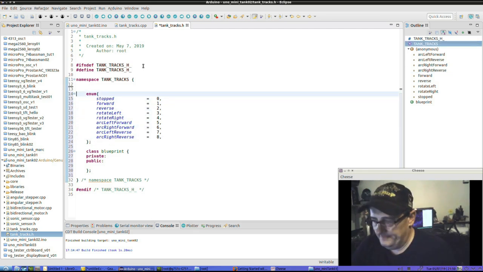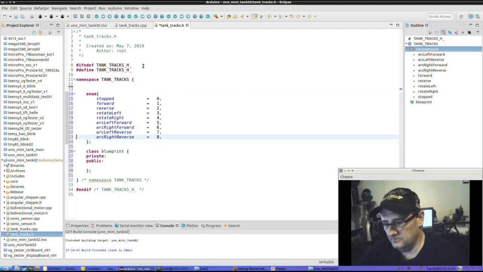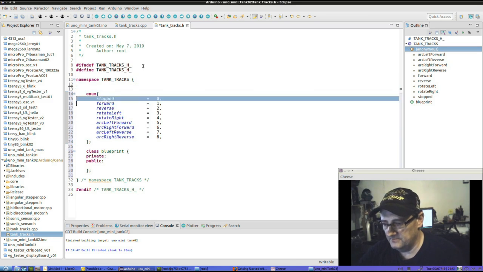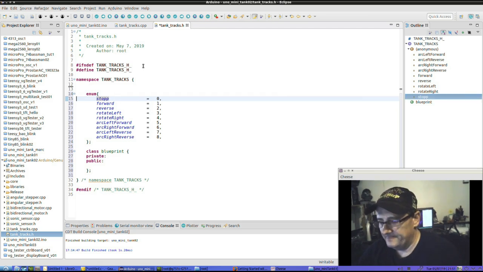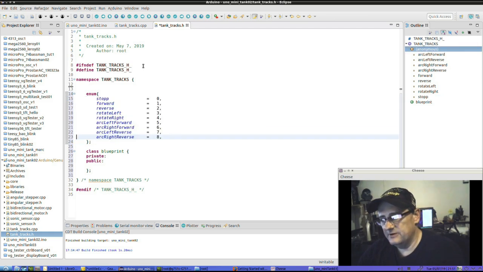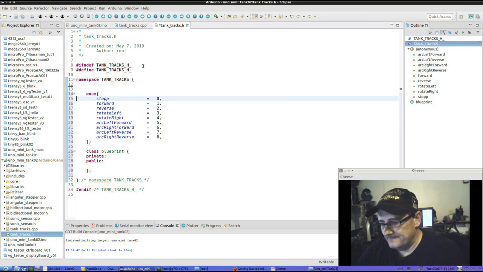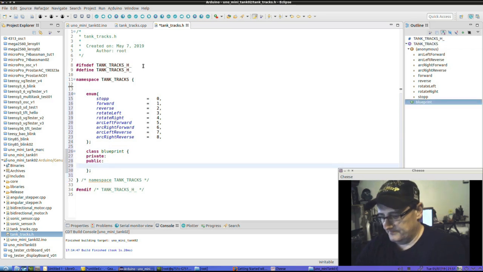Now we know all these are commands, basically. We can tell the tank tracks, hey, stop. We'll just call this stopped. Now you can't use the word stop, I think, singly. It conflicts with some of the C++. A lot of people just use stop with 2 P's because of that. Stop, forward, reverse, rotate left, those are basically commands. So we can give it those commands so it'll know those commands. And of course, publicly we can say void, because we don't need any data back. We just want to do it.